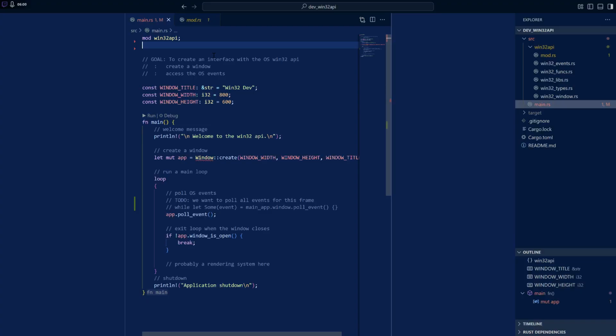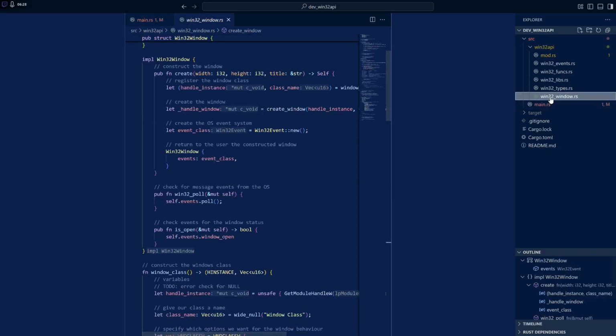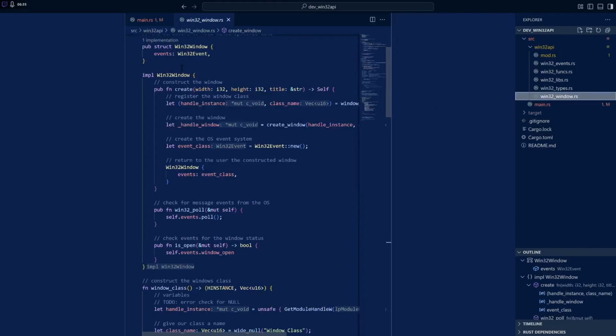That creates another error because now we've got this window thing here. So it isn't window anymore, is it? What is it? We've got the Windows 32 API. Alright, let's have a look at that. It's create. It's here. Under Windows 32.